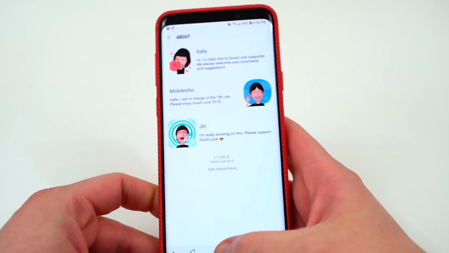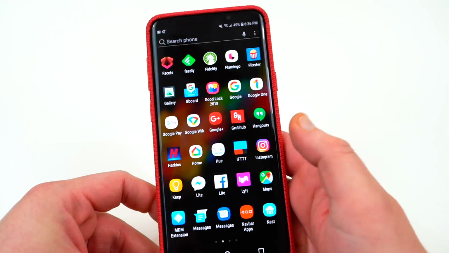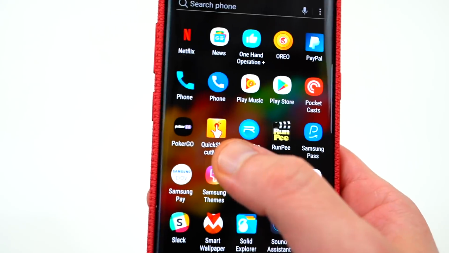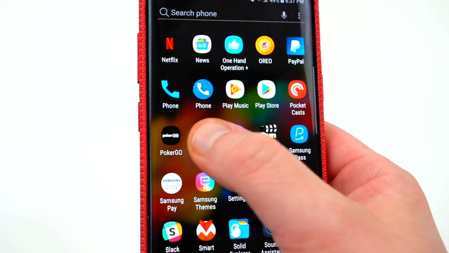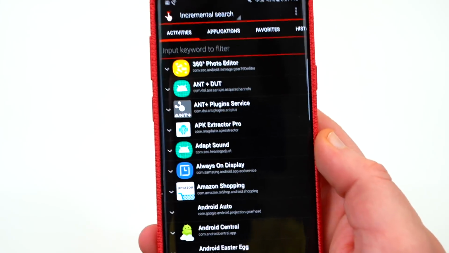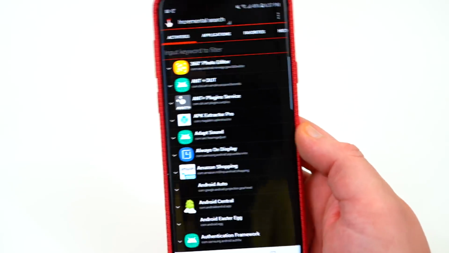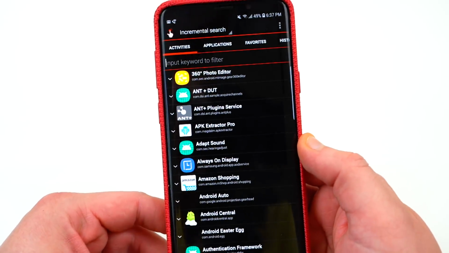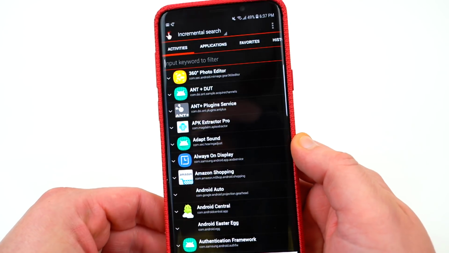And if you go up here, there's really nothing except the about information that tells you who wrote the app. So what you need to do is install another app that you can actually run these with. That app is called Quick Shortcut Maker. You can find this on the Play Store. Again, I'll drop a link to the APK below. Once you install Quick Shortcut Maker, you can open this up and right under the Activities tab at the top, you'll be able to run all of the various APKs for Good Lock and change the settings.